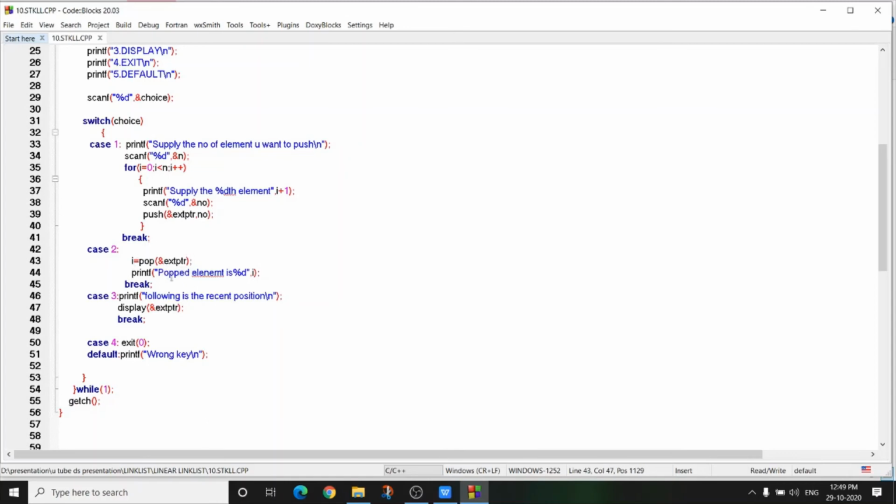and I store it in the variable i and I print that value, that is i. And case 3 is to see the recent position of our stack. So call the function display by passing the address of extptr. Case 4 is exit and the default case.